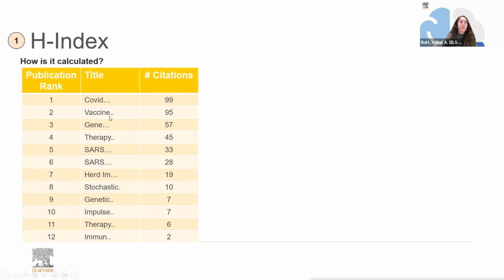So imagine these are your publications, and they're sorted from the most cited up here to the least cited down here. So this author has got 12 publications of various titles. And her top cited publication on something about COVID's got 99 citations. So what you do is you work down this list once you've arranged it in the right order to find the paper whose rank is closest to its number of citations.